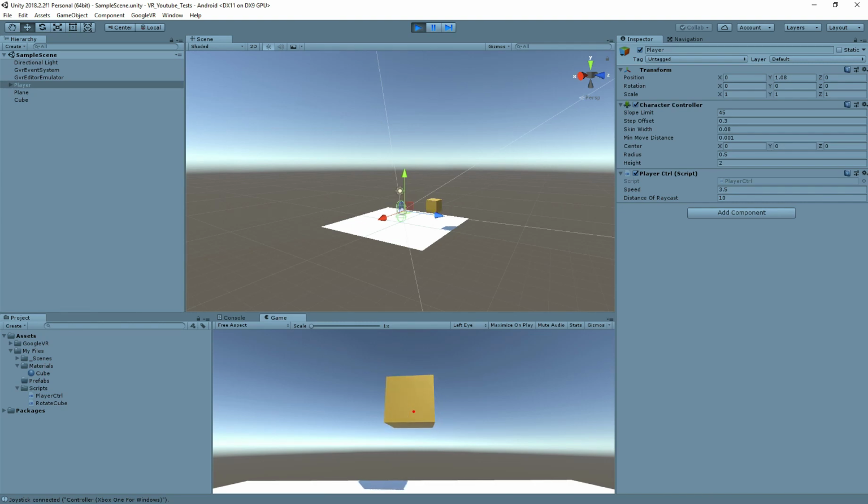Virtual reality for Google Cardboard is very limited when it comes to interactions because of the controls. We have only one input, the touch. To improve that, you can use Bluetooth controls, and in this video I will show you how to move a player and interact with an object using a controller. So let's begin.